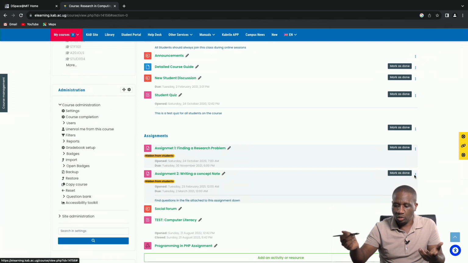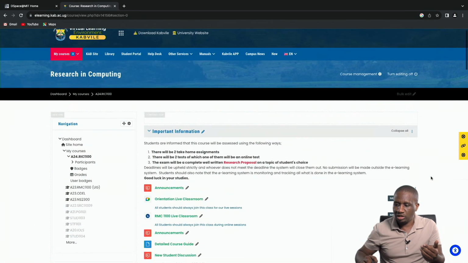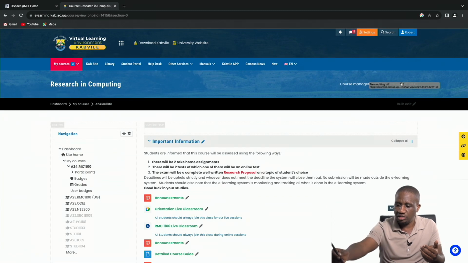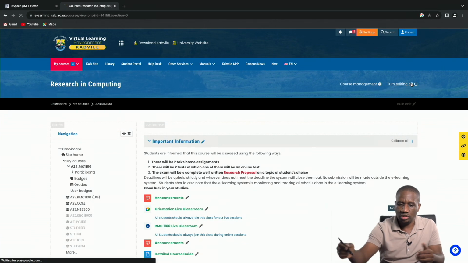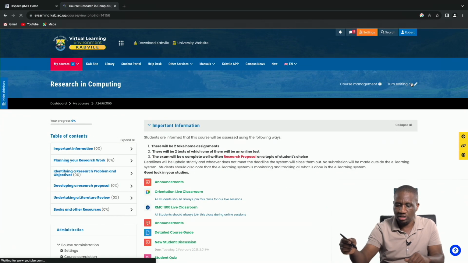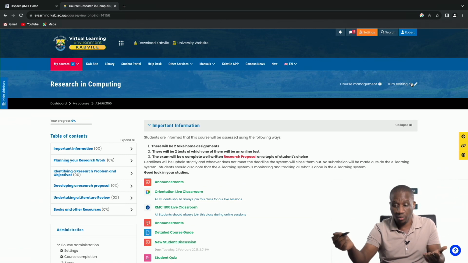Yeah, so once you're done with changing the settings, you can go back at the top and you turn off editing. Turn off editing, which is still in the same location at the top right. You turn off editing so that the page is in a format that won't be able to edit anything within your course. Something else you may want to do as a lecturer is to maybe update your profile.